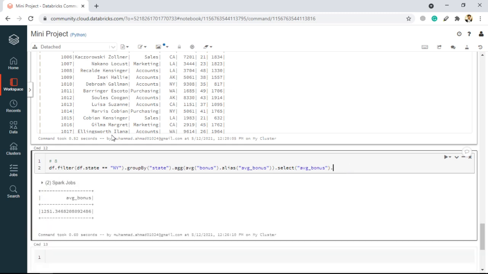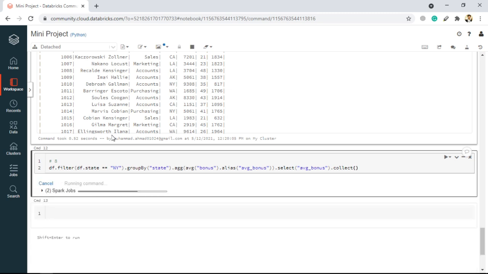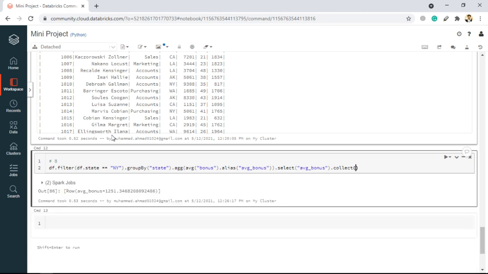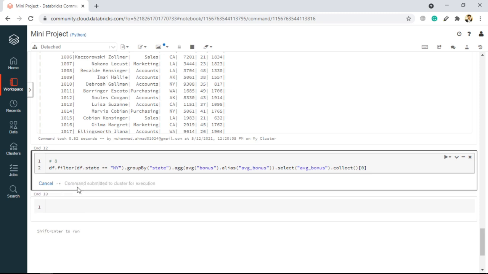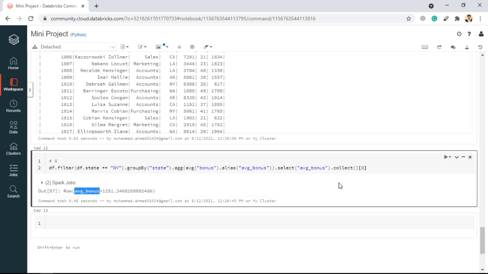Now instead of show, if we go for collect, what collect will do is provide us with the actual data. It will simply eliminate the abstraction layer of the data frame, and it will provide you the actual data from the RDDs. Here you can see that we are getting a list of rows. Let's go for accessing the 0. It will provide us with the first element, and then we need to refer to this average bonus, hit enter, and we are getting the average bonus.